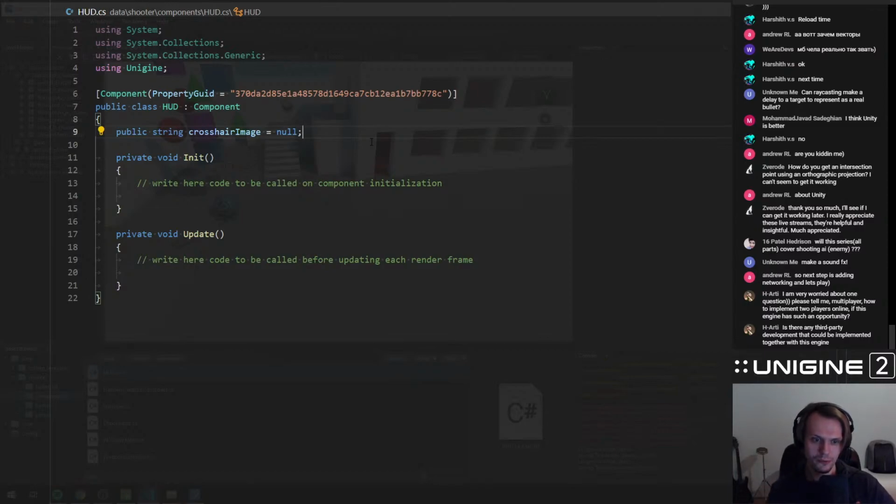I'm very worried about one question. Please tell me multiplayer. How to implement 2 players online? Does this engine have such an opportunity? Is there any third-party development that could be implemented together with the engine? Of course, there are a lot of third-party libraries that can be used within the engine, because it has a C++ API, so feel free to integrate any networking library you want. There is no networking library out of the box, with the exception of the standard circuits.